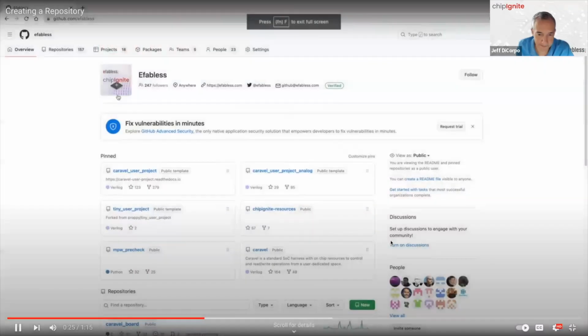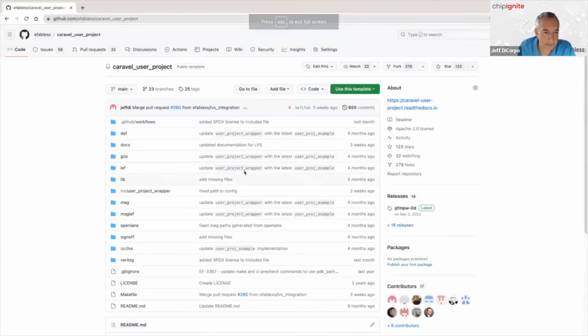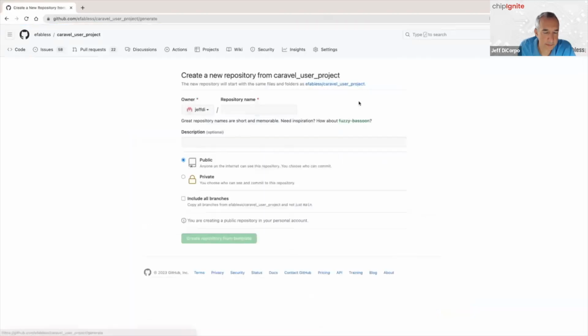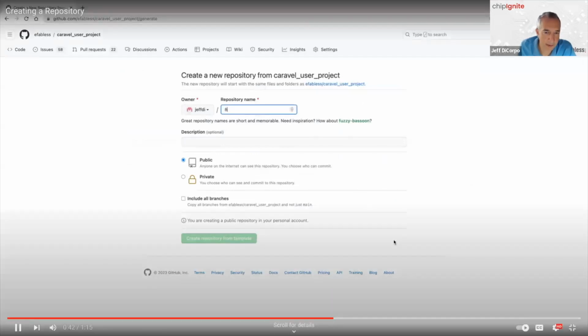Next, go to the template repository. It's called Caravel User Project. Use the link in the video description below. Click the Use This Template green button. You'll need to fill in a name and an optional description. You should pick something that helps people know what your design is.